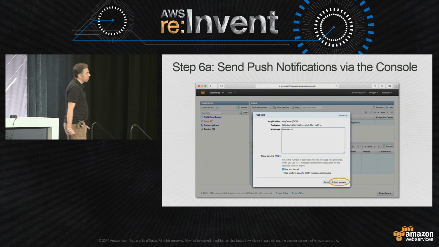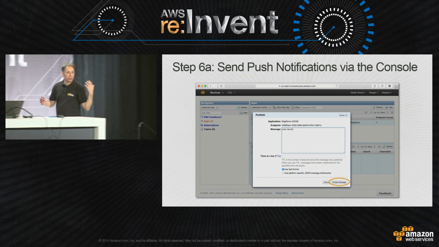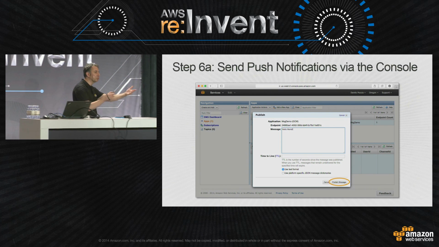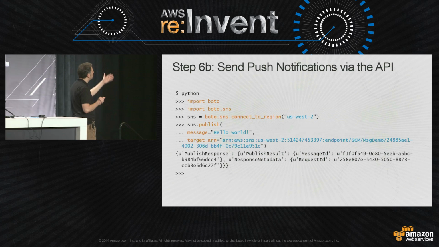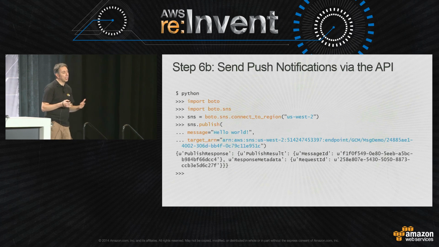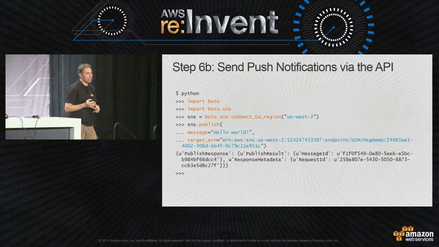You can send messages from the console. So if you want to do debugging, you can use the Amazon console to send a message, and that was something that was planned to be shown live. Or you can use the server-side APIs. This is an example from the Boto library, so the Python SDK for AWS.